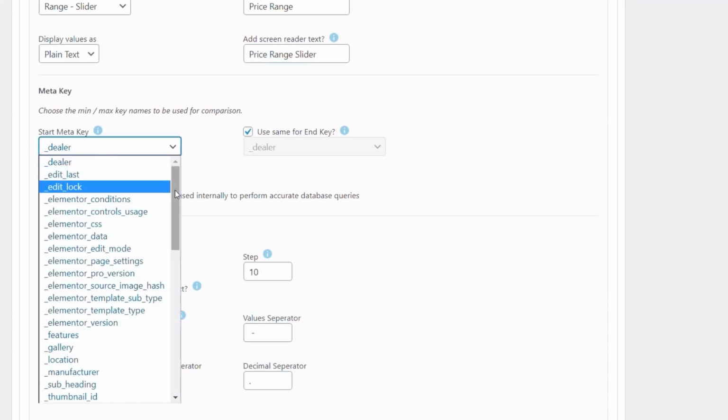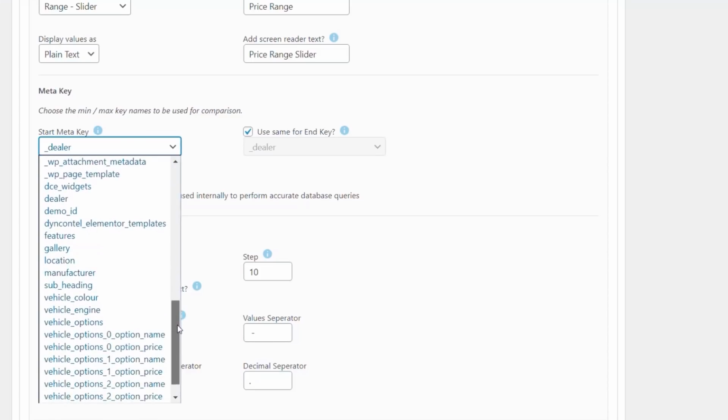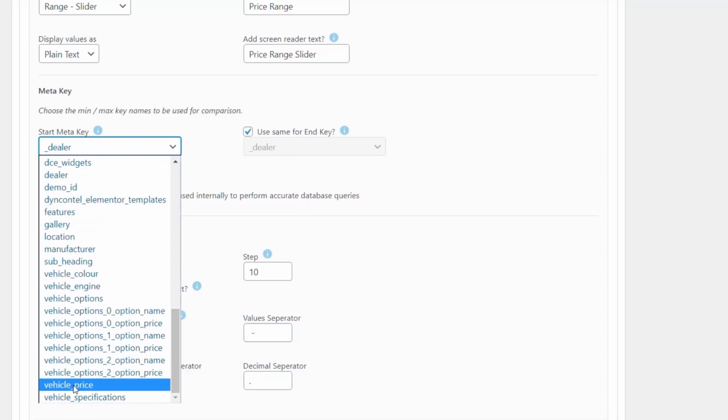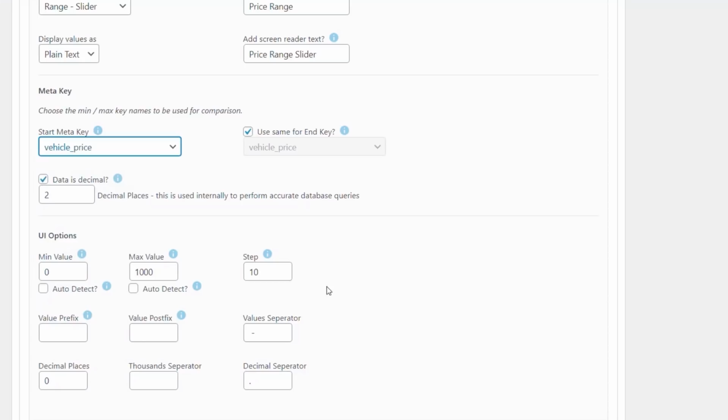So I'm going to click, scroll right the way down until we find vehicle price again, because obviously this is all to do with the pricing. Choose that option. We'll use the same for end key. We'll leave that as it is. We're going to uncheck data is decimal because we're working with whole numbers. We're working with thousands. We're not working with units or smaller values.